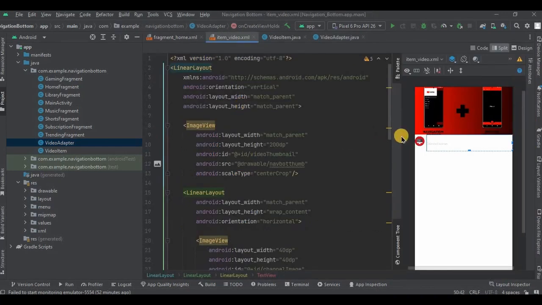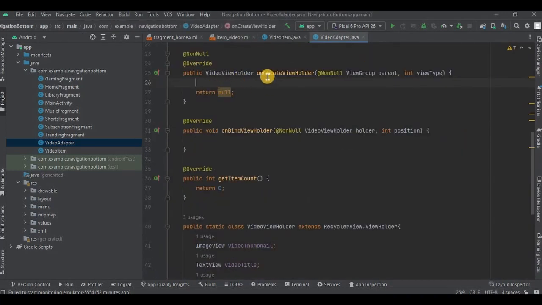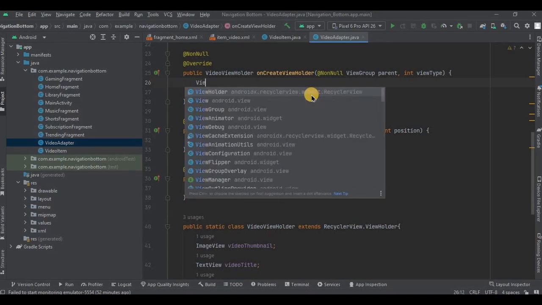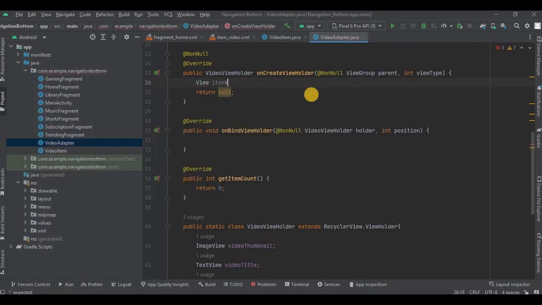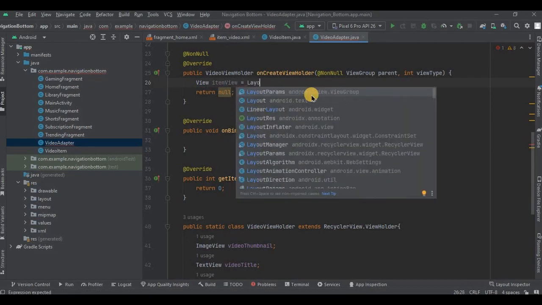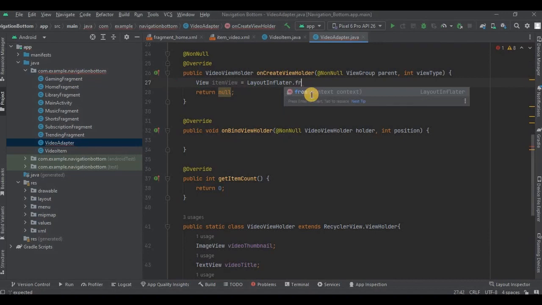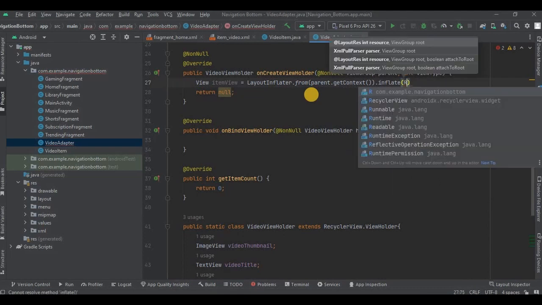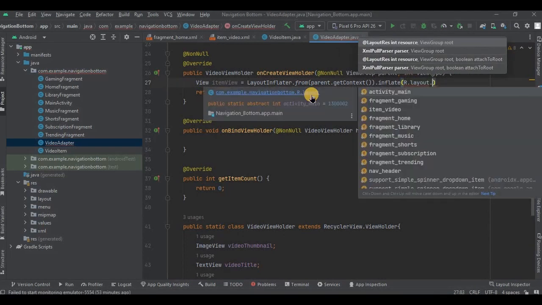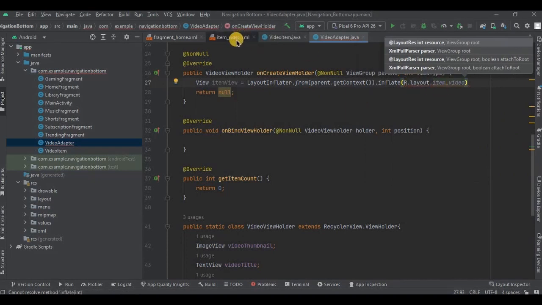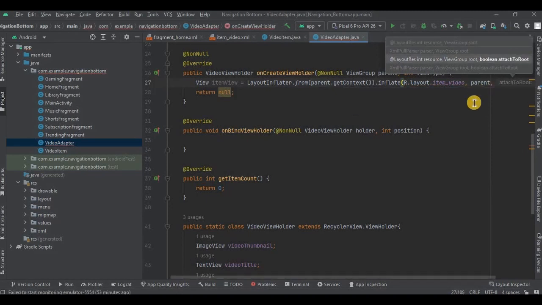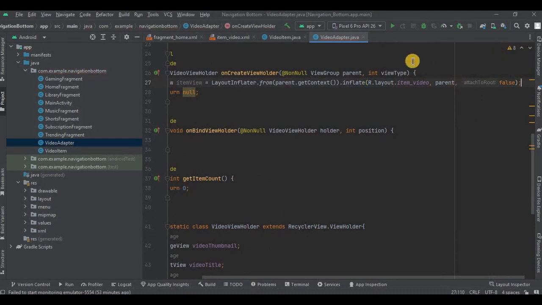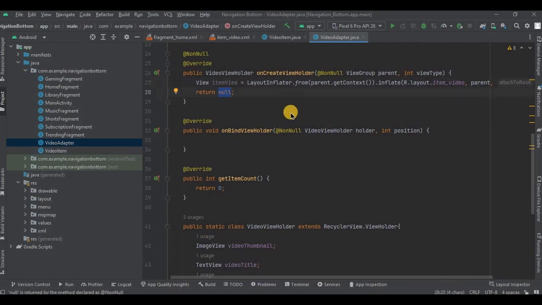So here we will attach item video XML with a recycler view. So for that, create view and with the help of layout inflater, inflate the item video layout. Then return item view.